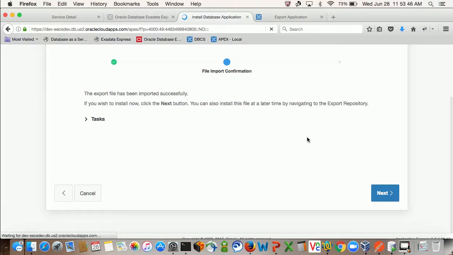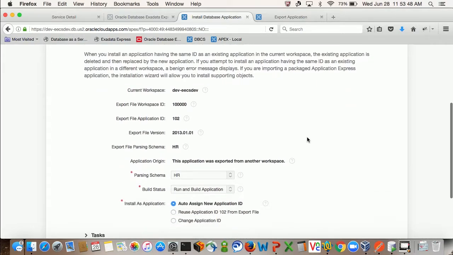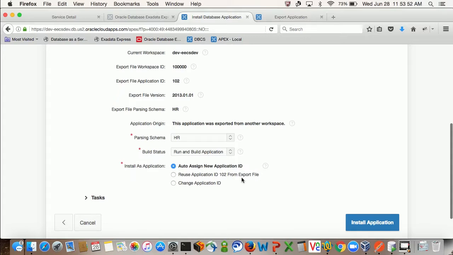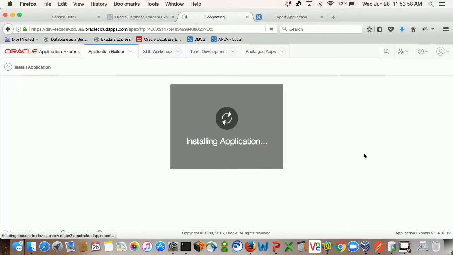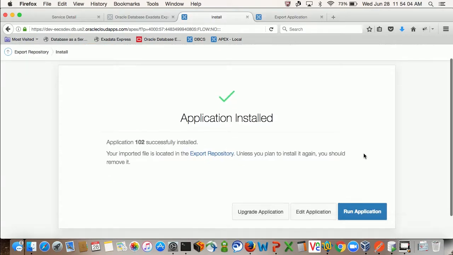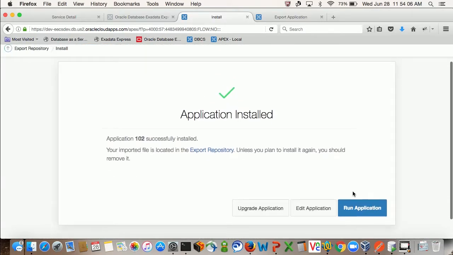Just accept the defaults. I have the HR schema there, so it's going to go directly in that. I can reuse the application ID or assign a new one. Let's reuse it just to make it simple to have that line up between our local development and EECS development. So now I have the application installed.